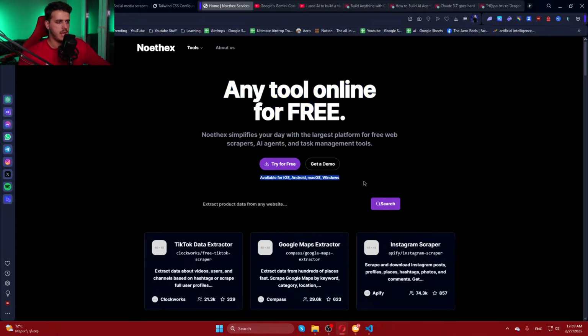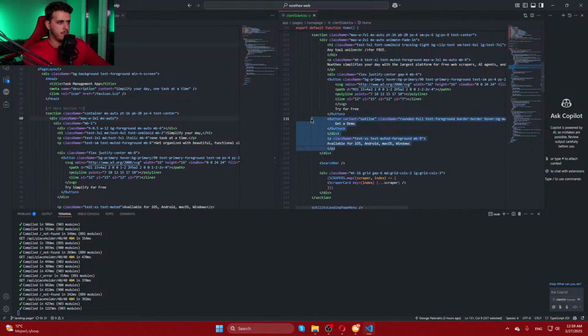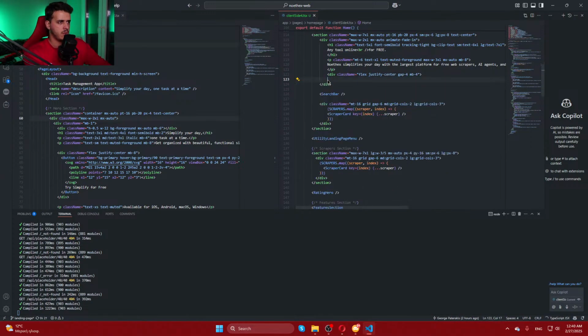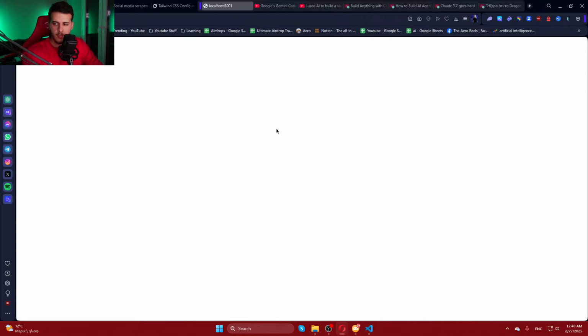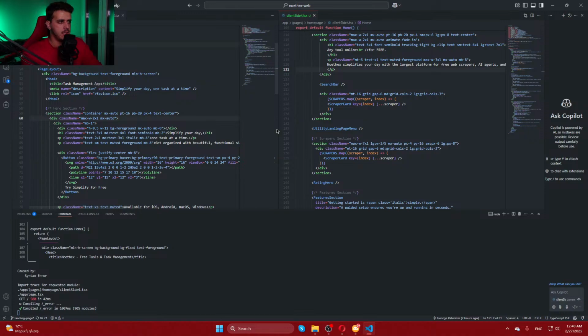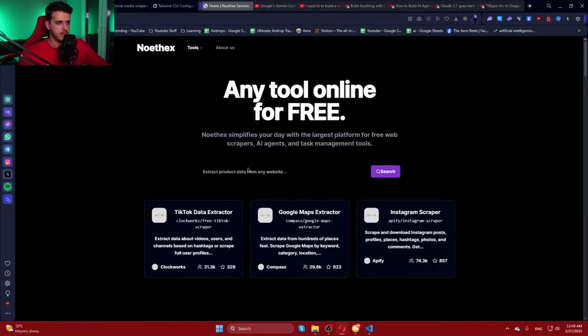Try for free, get a demo, available for iOS, Android. Yeah, I don't think we need these things. We don't really need these buttons. So we're just going to remove them. Simplify the page. Like, we're trying to build a very good landing page, and we should not waste any resources, time, whatever, in things that are not important for us. So any tool online for free, that's like our main thing.